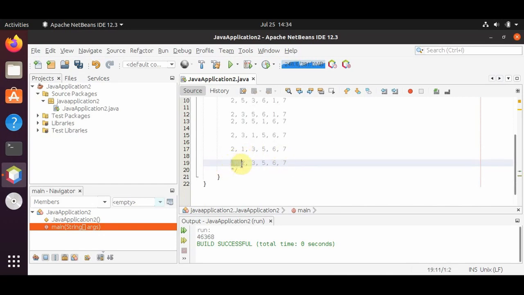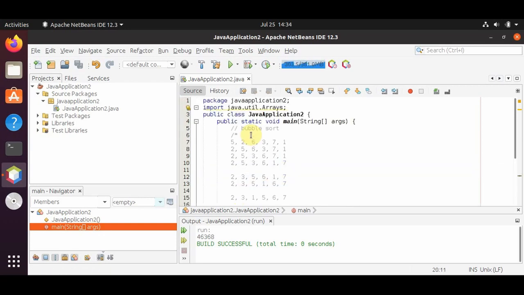Is everything in order? 1, 2, that's in order. 2, 3, in order. 3, 5, in order. 5, 6 is in order, and 6, 7 is in order. So now that everything is in order, we know that we have a sorted array. So how do we put this into Java code?